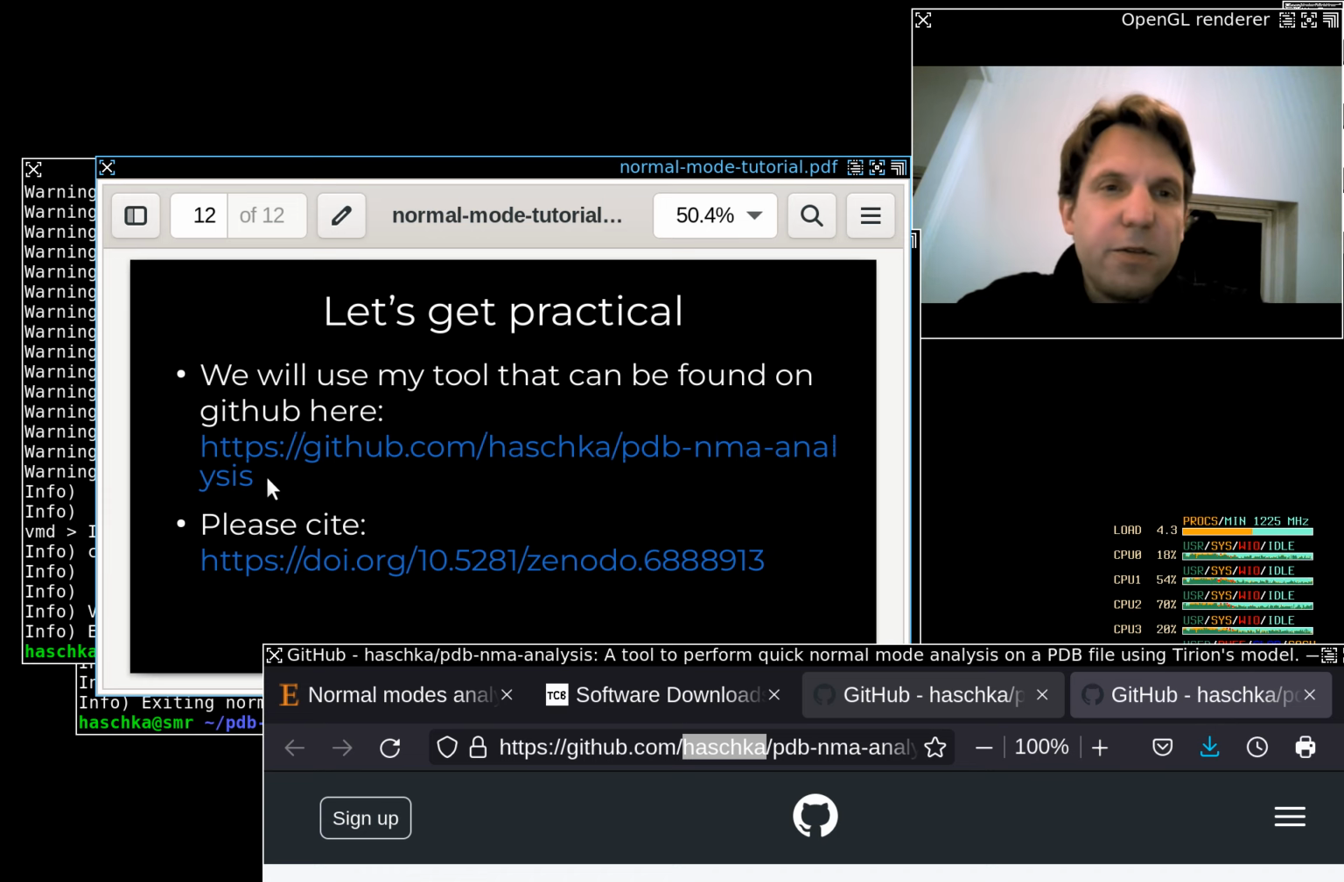And if you use my little tool together with VMD, as I've shown you, in order to derive, let's say, a very quick rough idea of how your molecule will move and what kind of trajectory it will go into, then use this little tool, play around with it, use it on your own PDB files, and have fun with it.